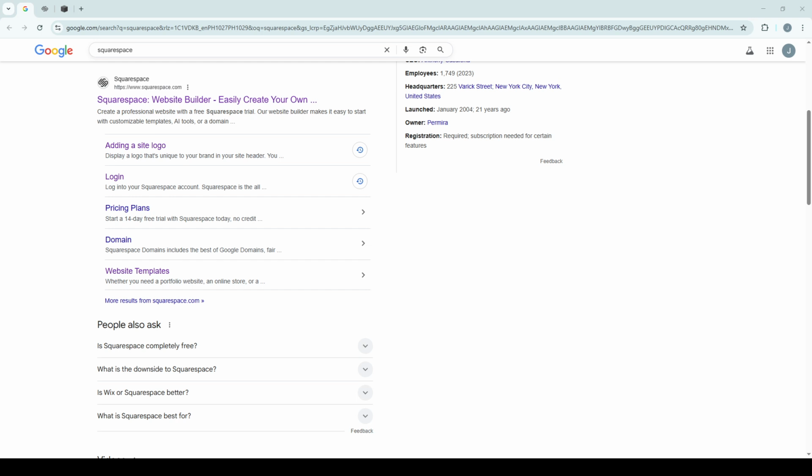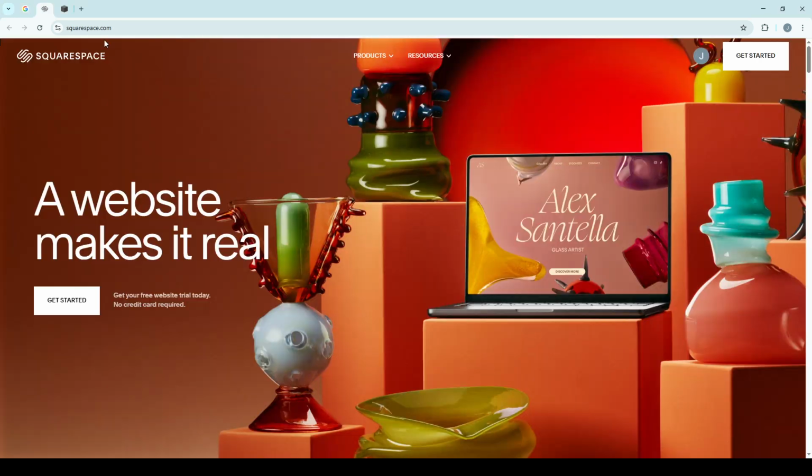The first thing you'll want to do is navigate to the Squarespace website. Before you begin, make sure you're logged into your Squarespace account where your site is hosted. Once you're on the Squarespace homepage and logged in, you'll need to find the option that says Get Started. This is usually prominently displayed, so it should be easy to locate. Go ahead and click on that.